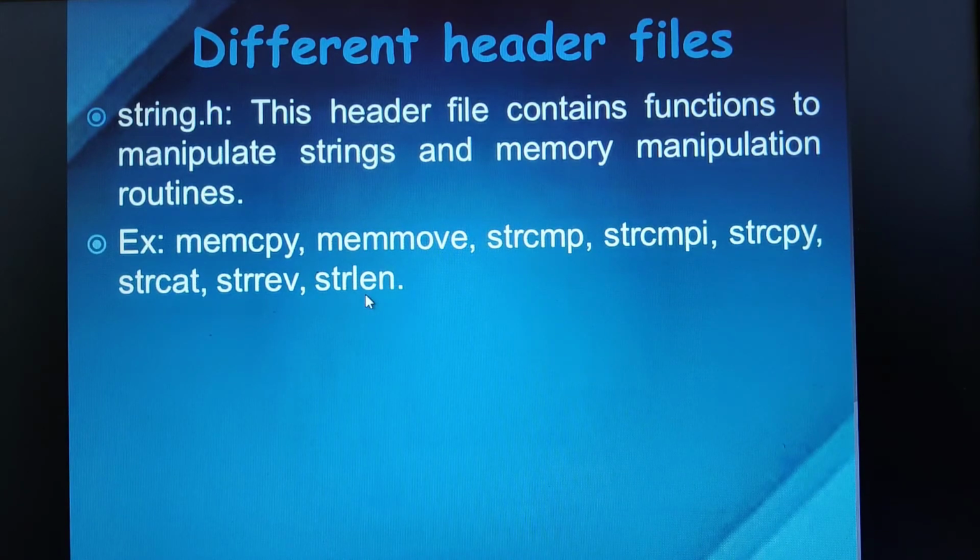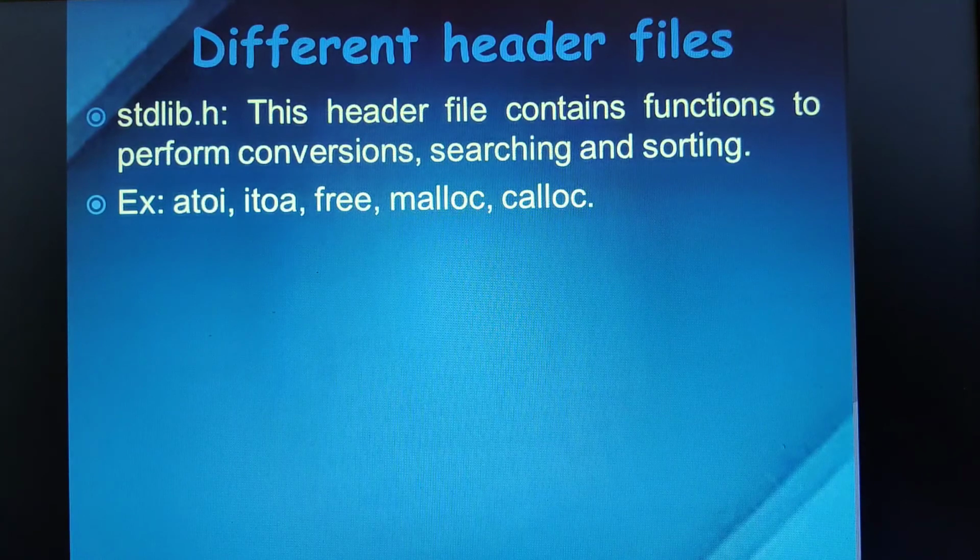And finally, the string length. Suppose I want to know the length of a given string, for the word computer. If I use string length, it gives me how many characters are there in that particular string. So these are some of the different string functions which we have discussed under the header file known as string.h. If you want to use any of these library functions, then you have to include the string.h header file. Moving on to the next header file, that is stdlib.h.